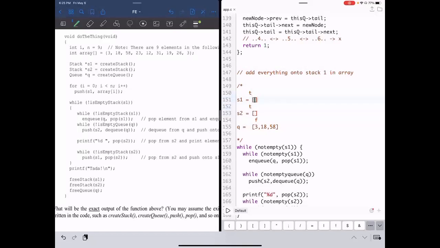So it's the same way as S1 right now, and we're just going to push it on. So I'm going to have 3, I'm going to have 18, I'm going to have 58. So we took it out from one stack, pushed it onto the queue. Sorry, it would have been 58, 18, 3.